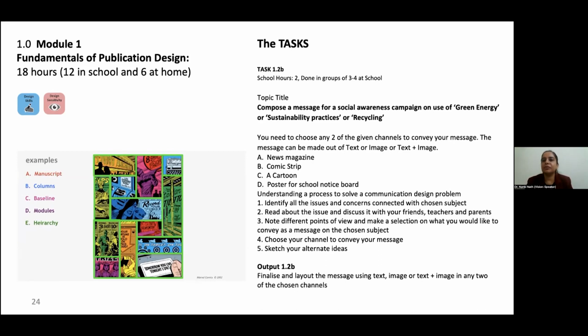And what do they need to do? They need to choose any two of the given channels, be it a news magazine along with a cartoon, club both of them and create a publication design solution. Or it could be a comic strip, or a poster for, say, a school notice board. Why not? So there will come not only the sensitivity, but the skill of creativity and how they are visualizing that.